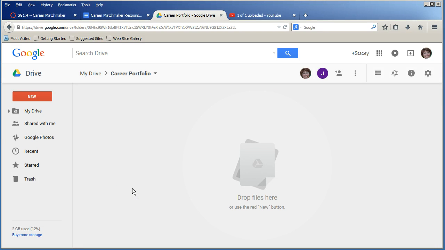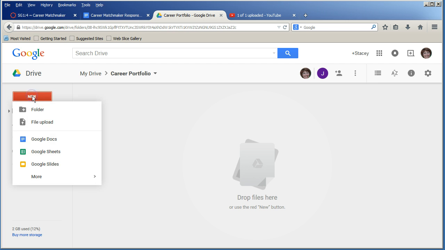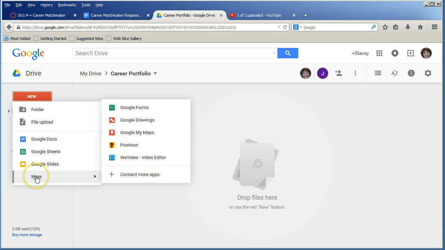Now that you have your Google account and now that you've logged in to Google and your Drive, let's look at the different apps that you can use to create documents. To access the tools or the apps, you're going to click on the New button. By default, the three apps, Docs, Sheets or Spreadsheets, and Google Slides or Google Presentation will show up. You can always go ahead and click on More and see what other opportunities you have.